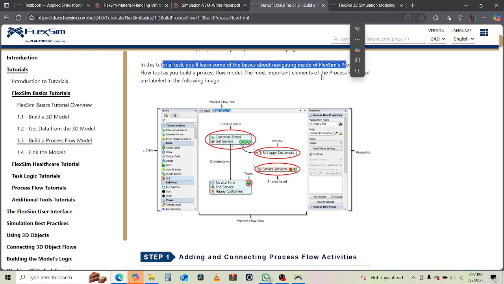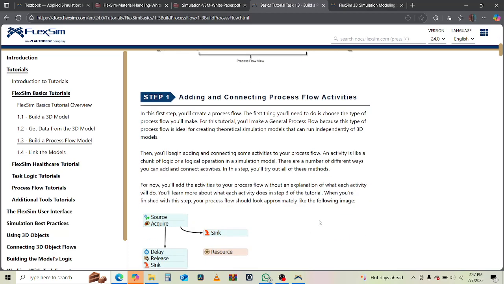So the most important elements of the process flow tool are labeled in the following image. You can see these are the start block, these are the activity, these are the shared asset. So this is the process flow, okay? So adding and connecting process flow activities. In the first step, we will create a process flow.